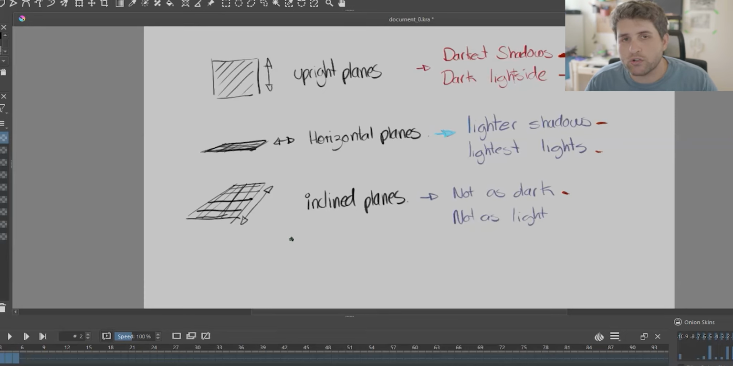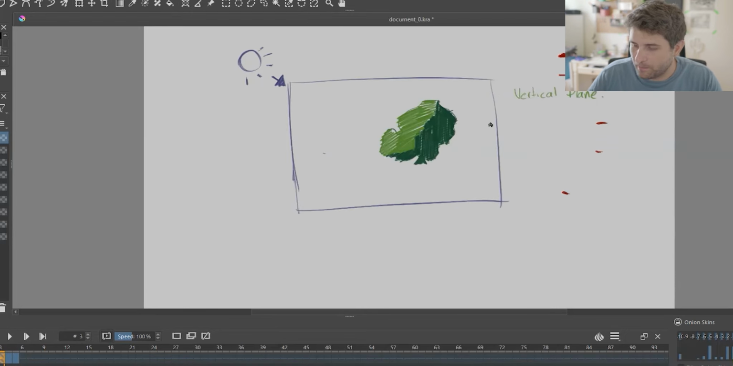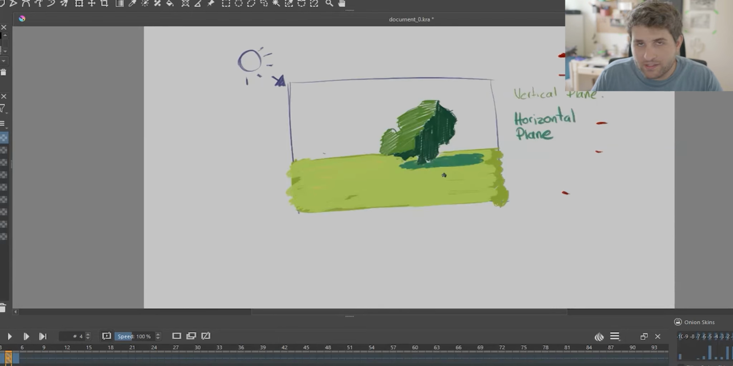Now let's go to the horizontal plane. Now the horizontal plane will have a lighter shadow, okay? It will be a lighter shadow than the upright plane. And then we will have a really bright light. So this is the example. We have our floor here. This is going to be our flat plane, our horizontal plane. And we have a lighter light, okay, and then we have a lighter shadow. So very important and really simple. If you actually think about it, it's really simple. We have a vertical plane with dark shadow, dark light. We have a horizontal plane, lighter shadows, lighter light, okay?